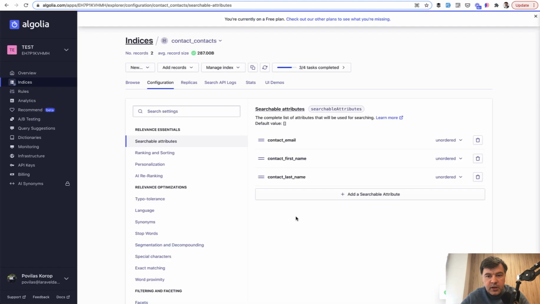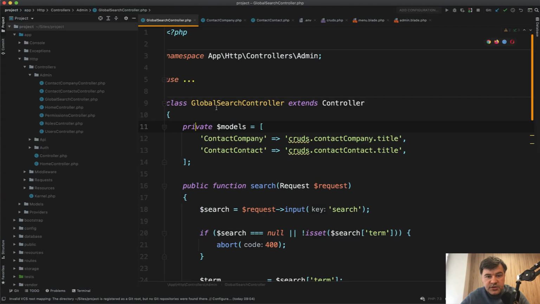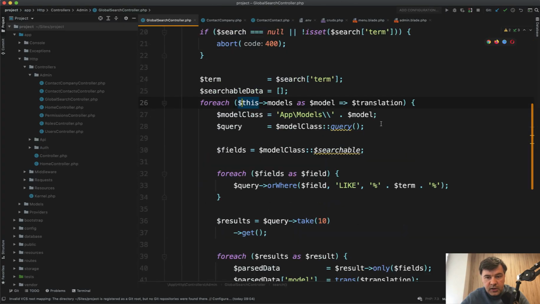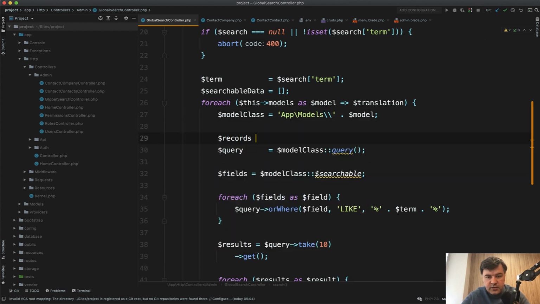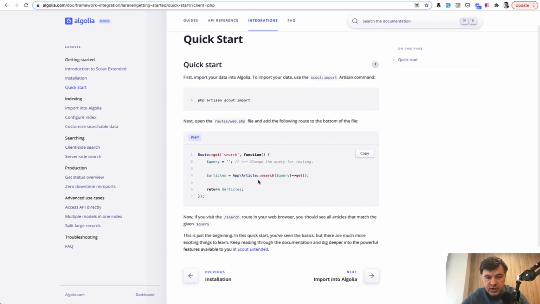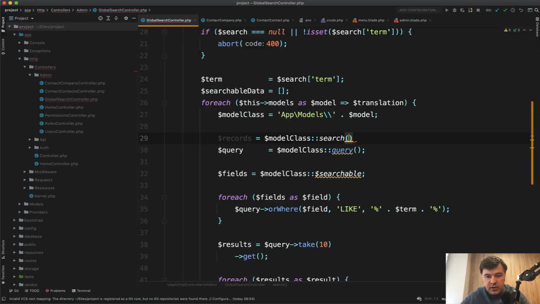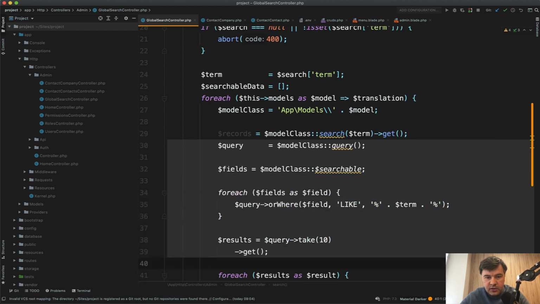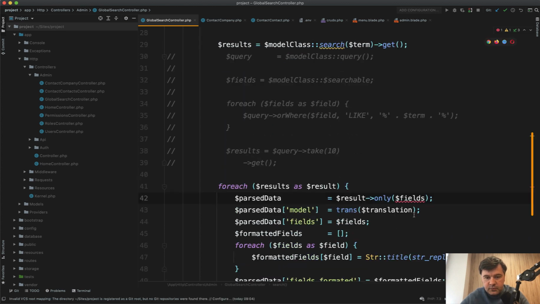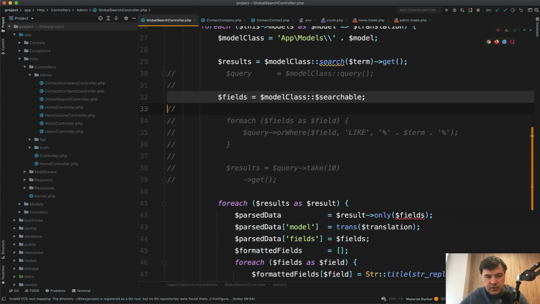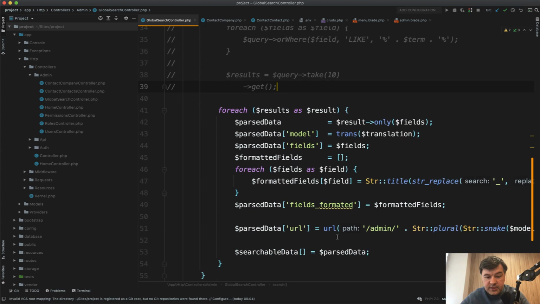Save settings. And now in our API search for the global search controller, instead of doing the query, we will add the search. So records, model class. There was Article::search, get. So search by term, get. And we don't need to do any of these. So not records, results. So results. Actually, we do need the fields uncommented. And let's see if it still works.